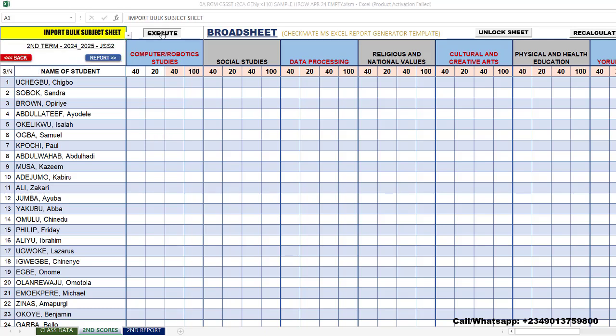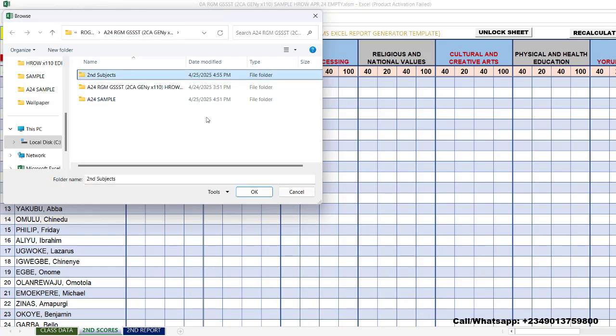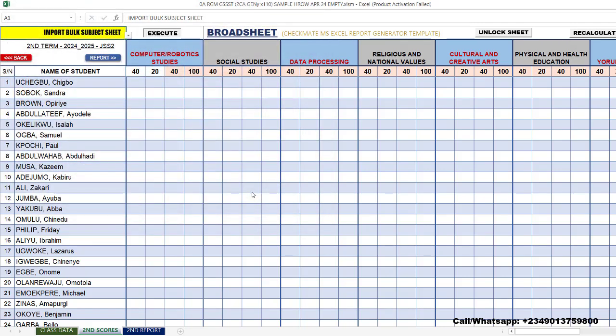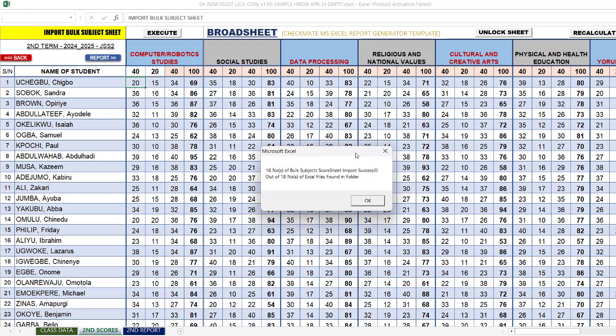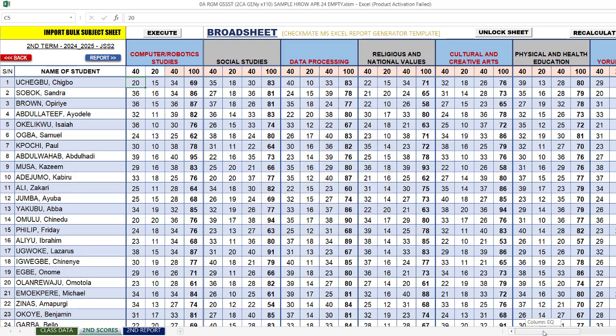Import and then execute. Of course, just select the folder where we put all the subject sheets and click on OK. So it's going to import all of the subject sheets for us. All right, so this is done. We have all the subjects imported.